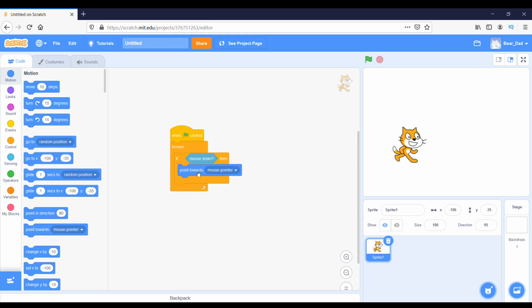I will remove this one and I say go to mouse pointer. Then I start. I press the mouse pointer over here and press, the cat goes there. I put it here and press, the cat goes there. I hold it down and I move the mouse and the cat goes.